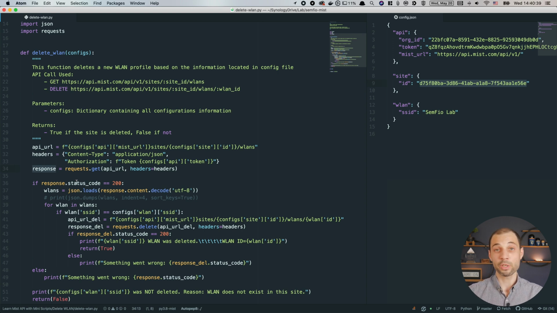First thing we do is we check the status of the call. If it's 200, it means everything went well, right? So once again, Mist uses a RESTful API. It's based on HTTP and HTTPS, so it will use the same codes. So 200, in terms of HTTP code, means everything went well.